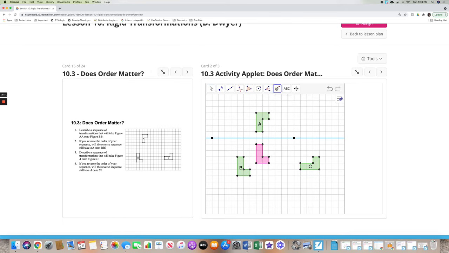Sorry, I need to click on the figure first. So click translate, click the figure, then I'm going to click on a point and point to where I want it to move. So this is the vector that I wanted it to move on. And then you see that it lands directly on B.